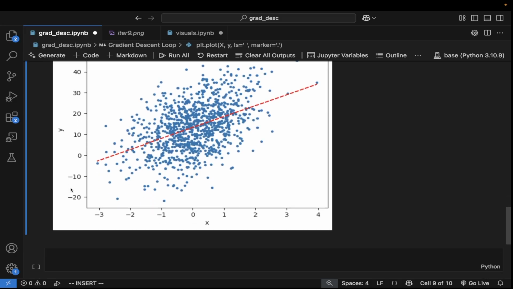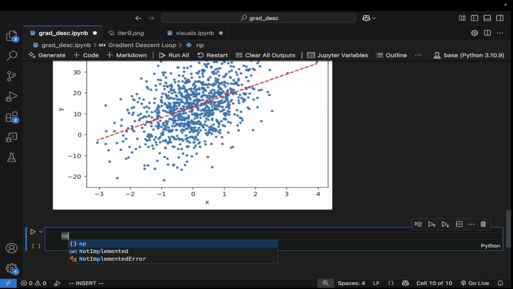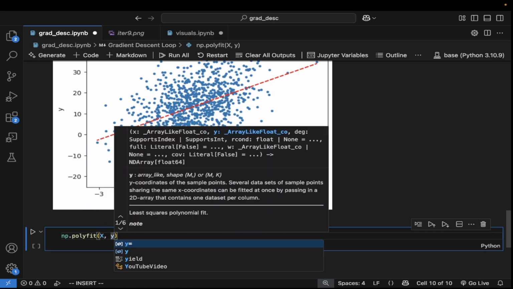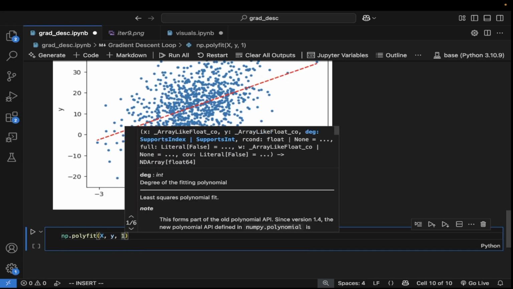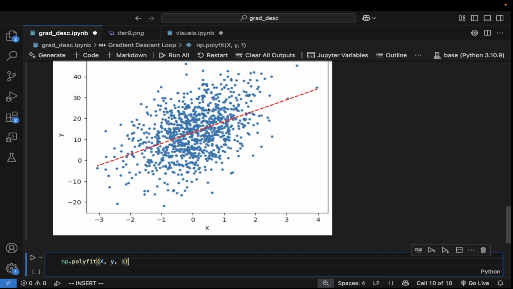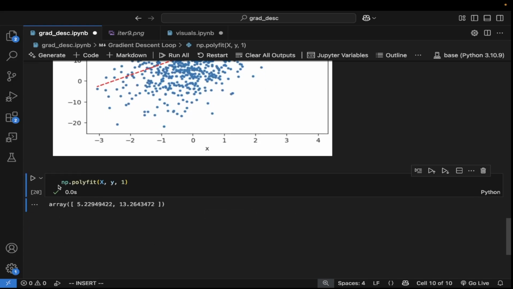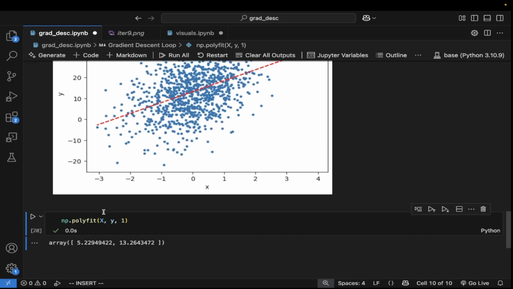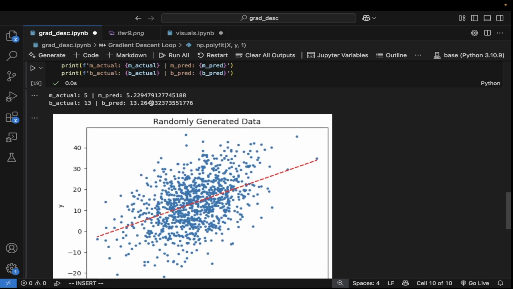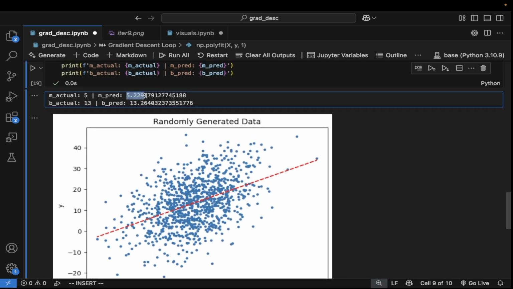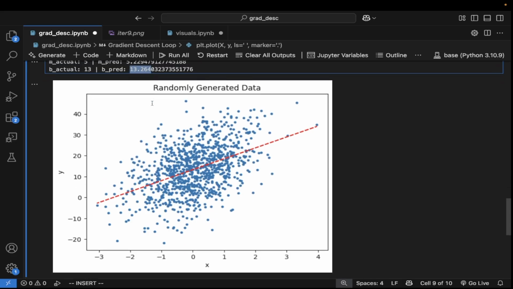So if we use an ordinary least squares solver, like NumPy's polyfit, this will evaluate some inputs and a target vector for a polynomial of any degree. In this case, our line is a polynomial of degree 1. If we run this, NumPy is saying the line of best fit here has a slope of 5.2294 and an intercept of 13.2643. And that is very, very close to what we got through gradient descent. So this is as simple as it is.